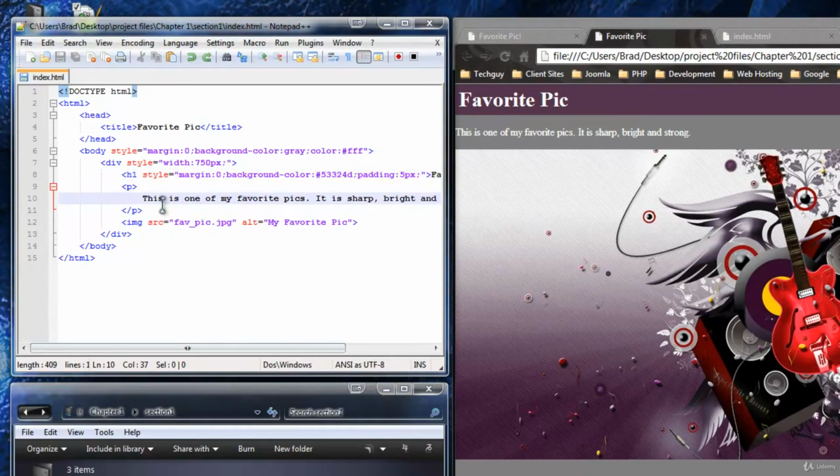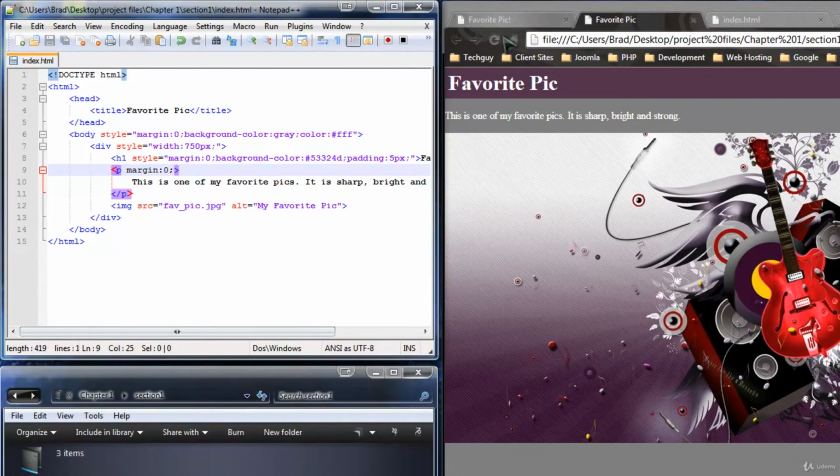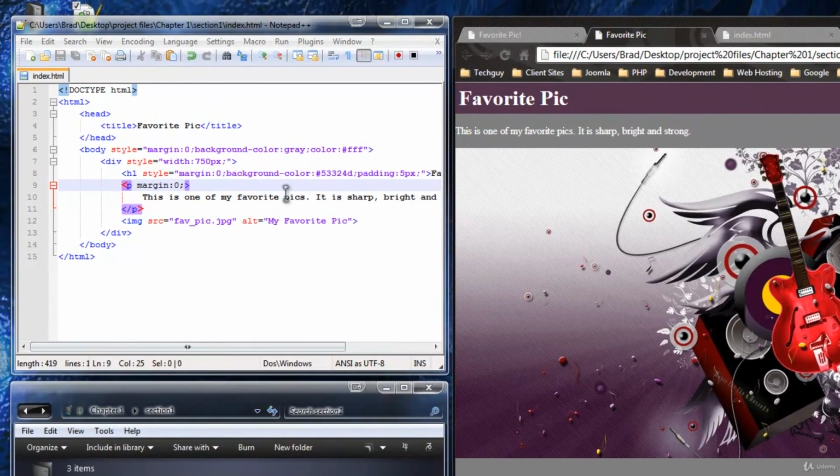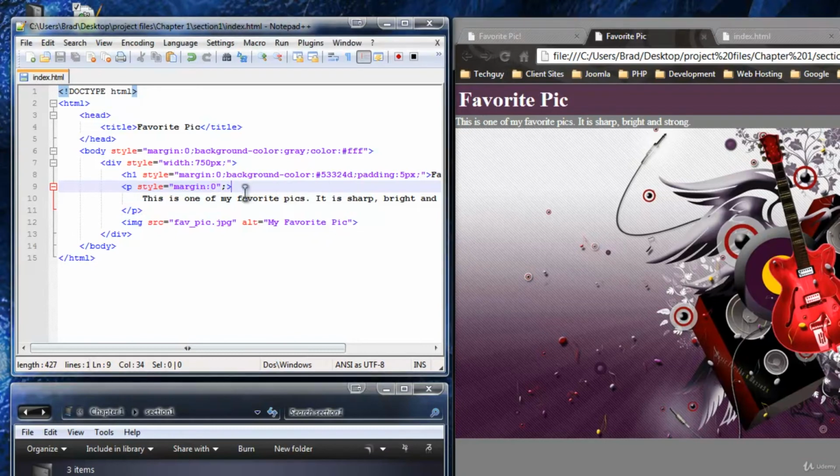Okay, so the next thing will be the paragraph. And you can see there's a lot of space between the paragraph. I want to margin that out. I want to zero that margin as well. Save, reload. Oh, I forgot the style attribute. Haven't done that in a long time. Reload, and now you see the margin's gone.